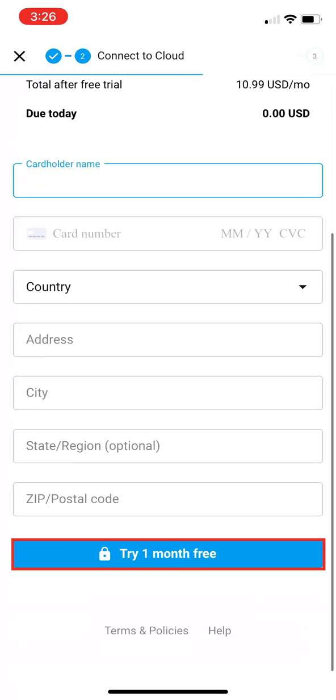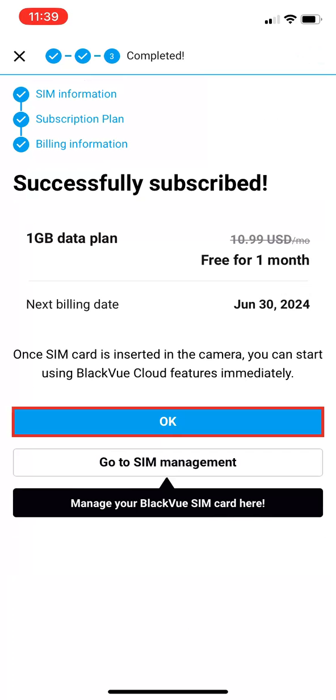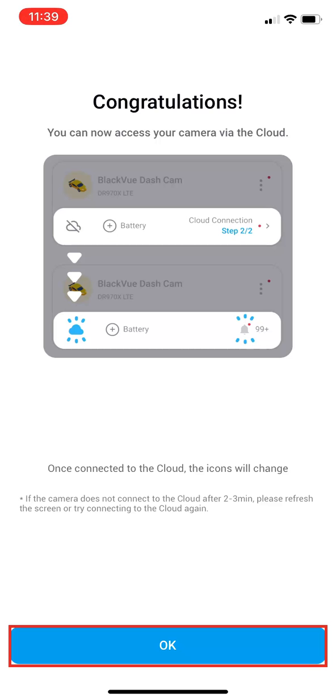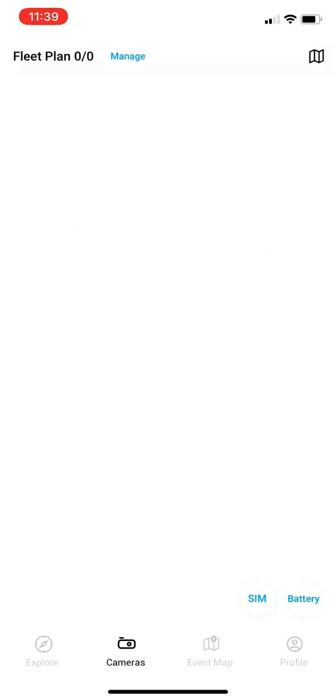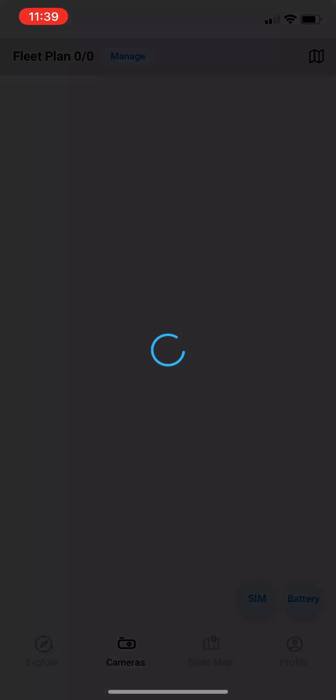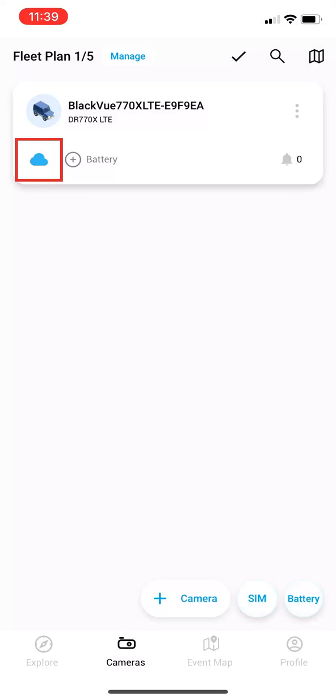Enter your billing information, then select Try 1 month free. After the 1 GB trial period is over, you will be automatically put on the paid 1 GB data plan. Select OK, then OK again. When you see the blue cloud, your camera is connected to the cloud.